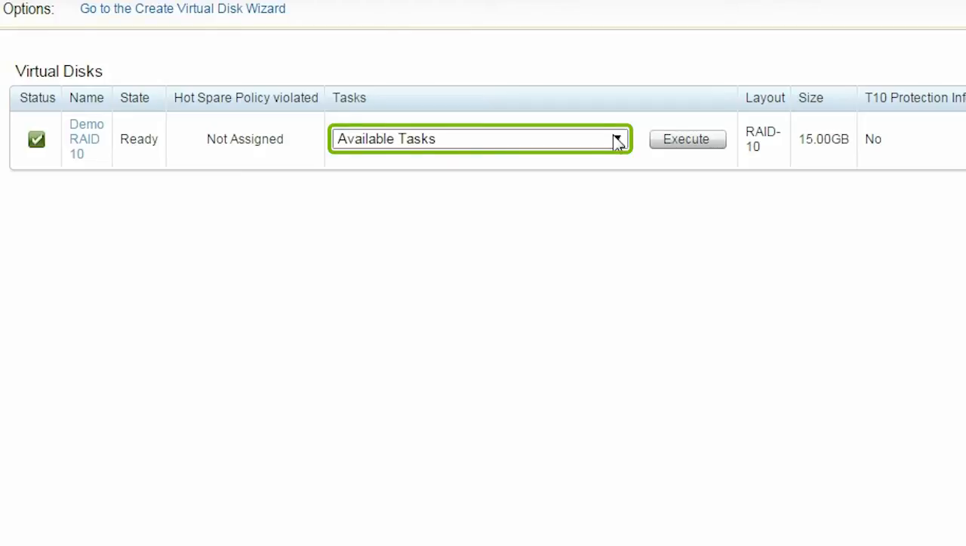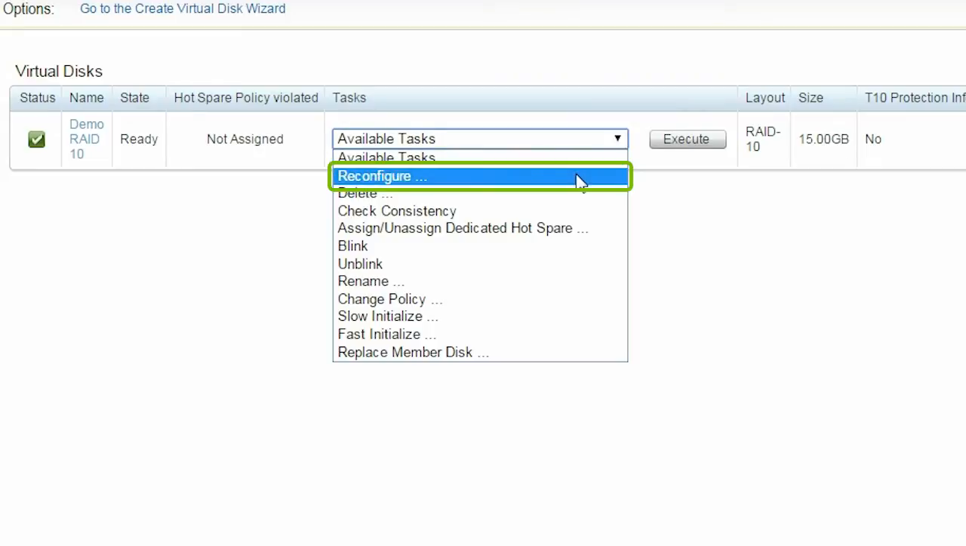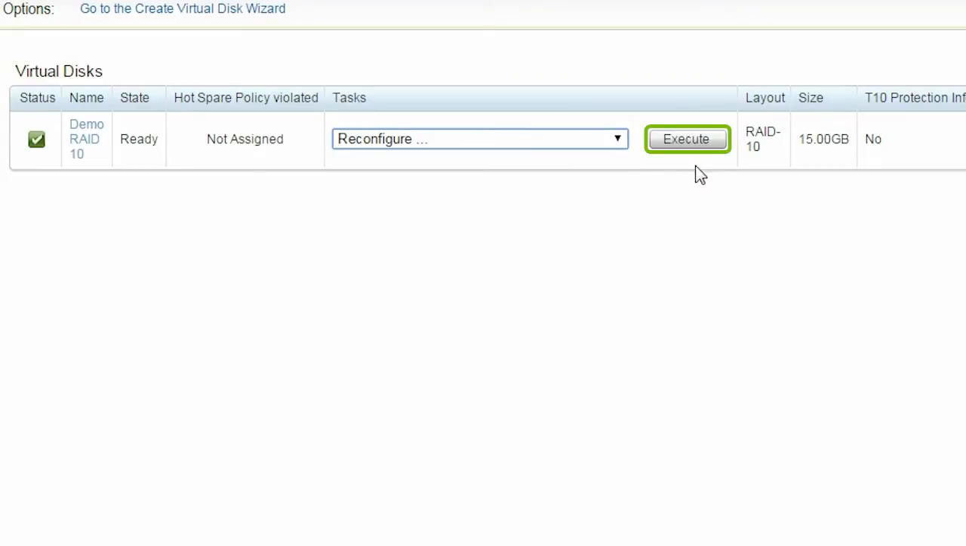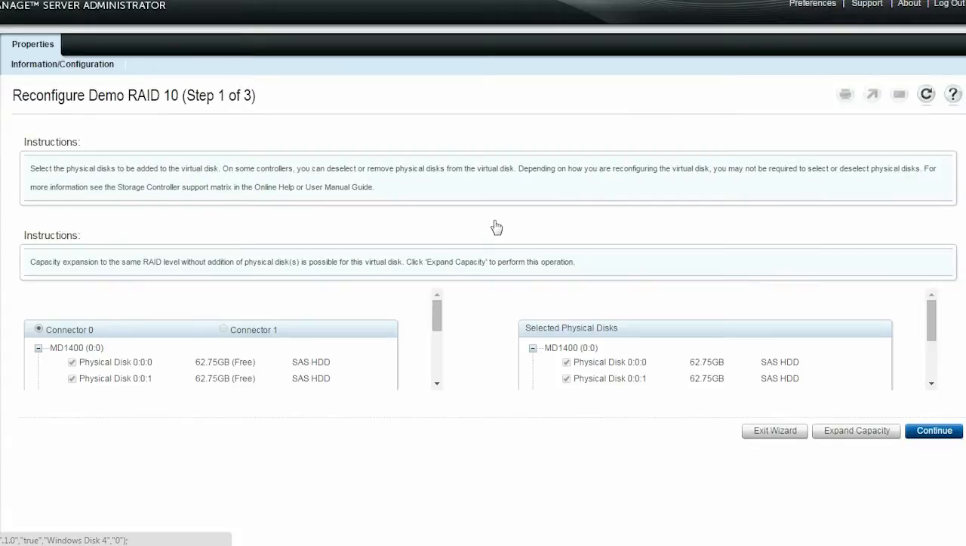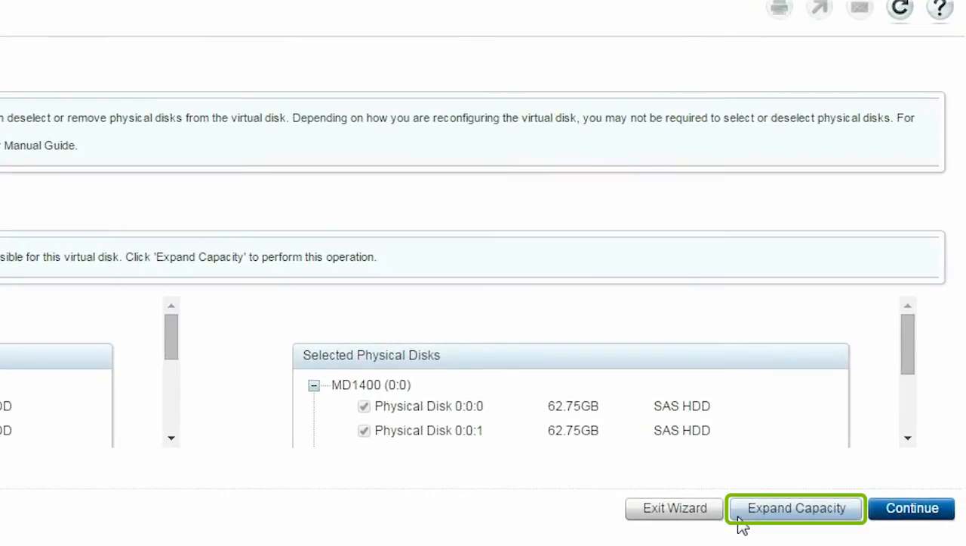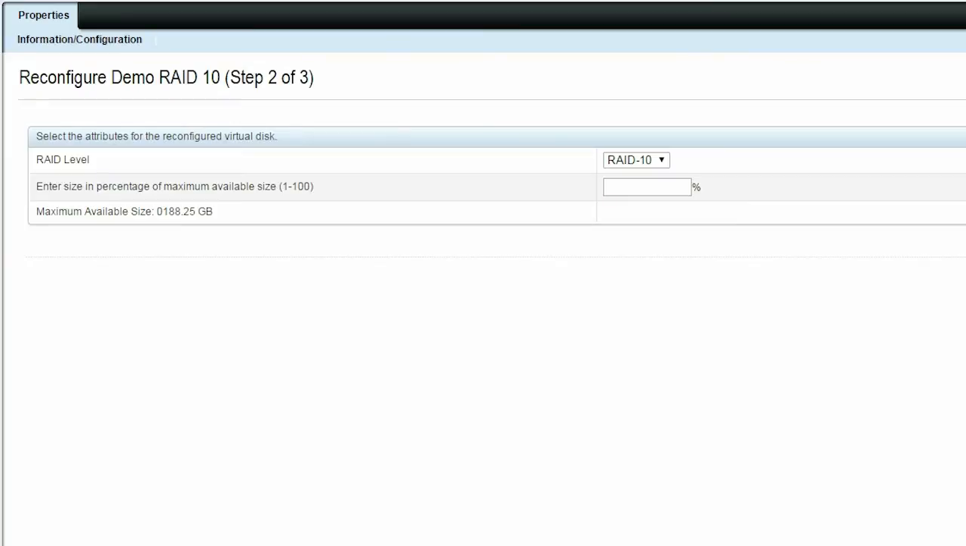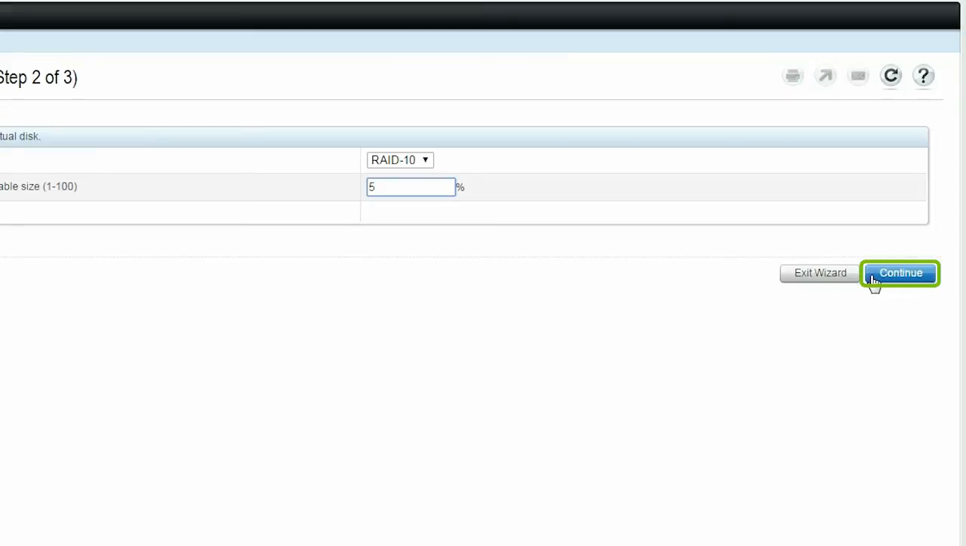Now, in the available tasks drop-down menu, select Reconfigure and then click Execute. Read the information on this page before you proceed with the operation, and click Expand Capacity. The available disk space is displayed in the maximum available size attribute. Based on the available space, enter a percentage value in the enter size and percentage value field. In this example, we are going to expand the capacity by 5% of the available size. Click Continue to proceed to the next step.